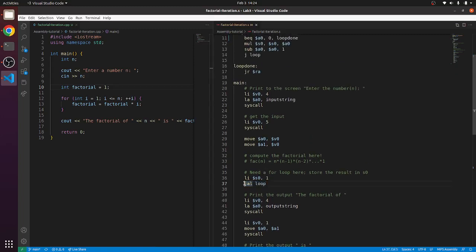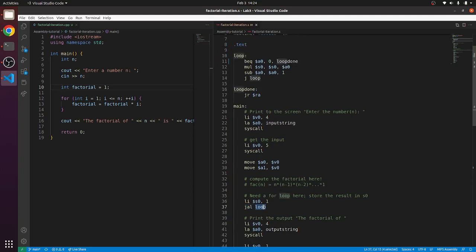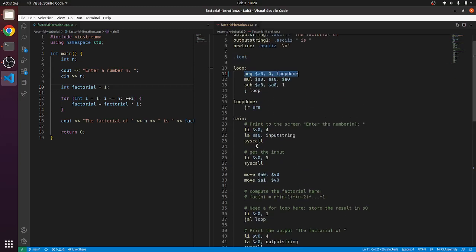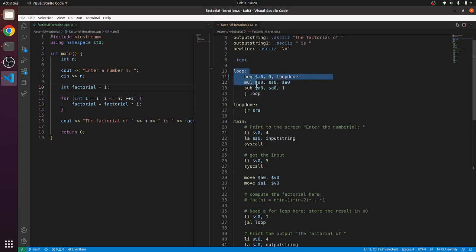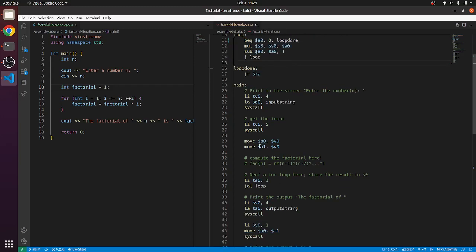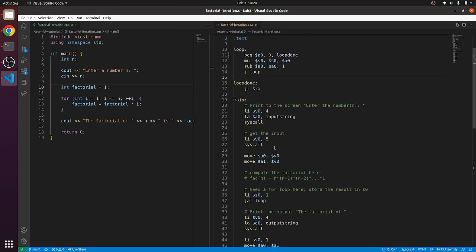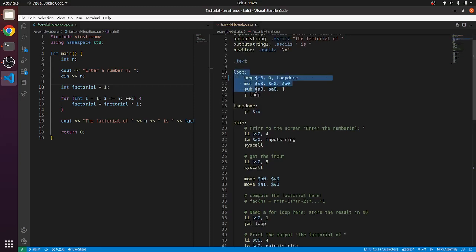So here we jump and link to the section called loop. If you go to this loop section, it's present here. In this section, we perform some instructions. Basically, what we are trying to do is loop over the value of A0 and multiply its value to the result, decreasing it every time.